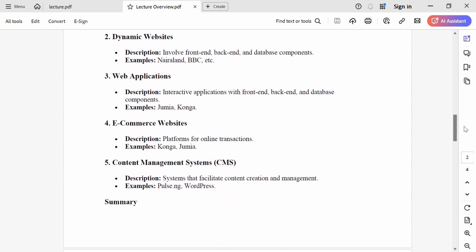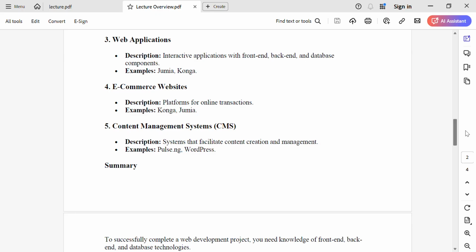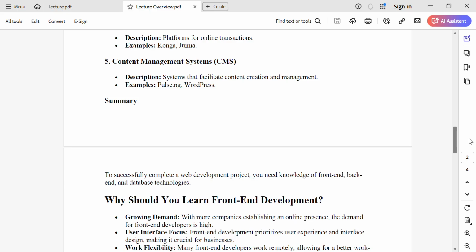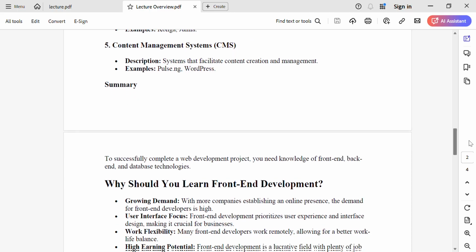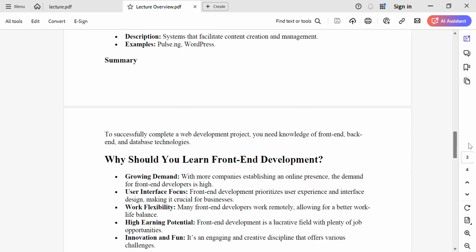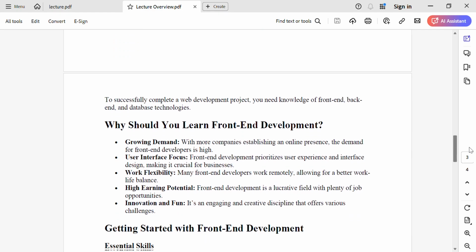Then there are web applications like Jumia, Konga. All these are things you will learn to develop, not today, but at least from the course. E-commerce websites and content management systems. Content management covers Neuraland, Pulse, WordPress, and all these ones, like all those people that have media that post news and everything, using PHP and all those.